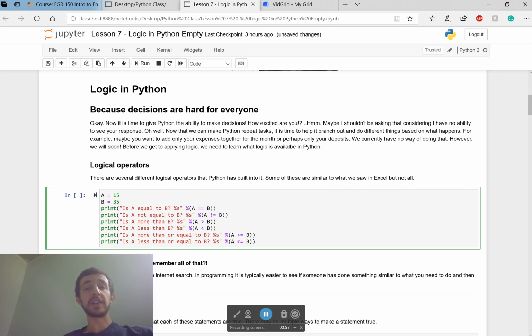Some of them are not familiar, like this one right here. What's the exclamation point? And this one right here, why are there two equal signs instead of just one? Well, this one right here is not equal to, so I'm saying, is A not equal to B? It's not. And is A equal to B? It's not. Sorry, A is not equal to B. So this will be true, and this one right here, I'm asking A equal to B, and it will be false. So these are the operators you have to work with, okay?